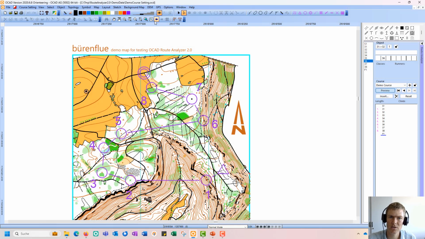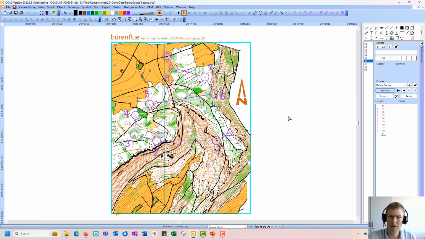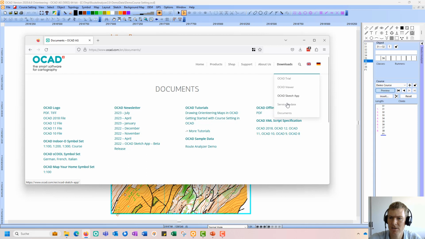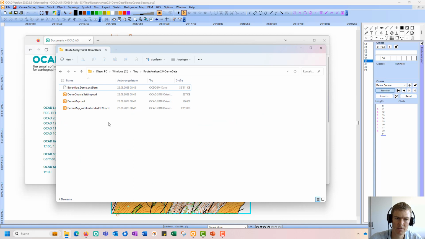So let's switch to OCAD. And here I have loaded a demo map. And if you have no own data to try out the route analyzer, you can go to our website. And you find here in the download section documents, and you can download this route analyzer demo or sample data. And that's what I'm working with.